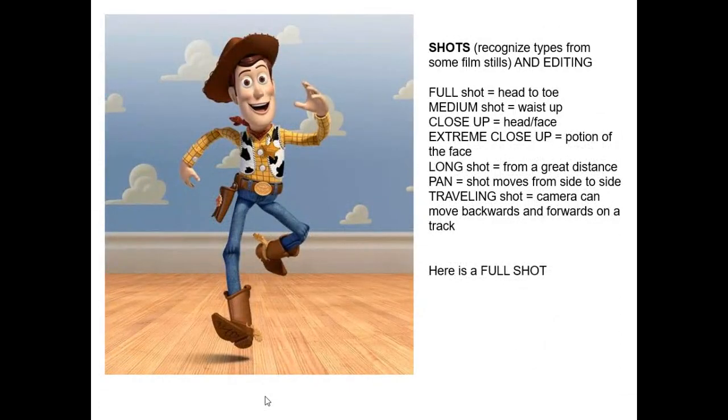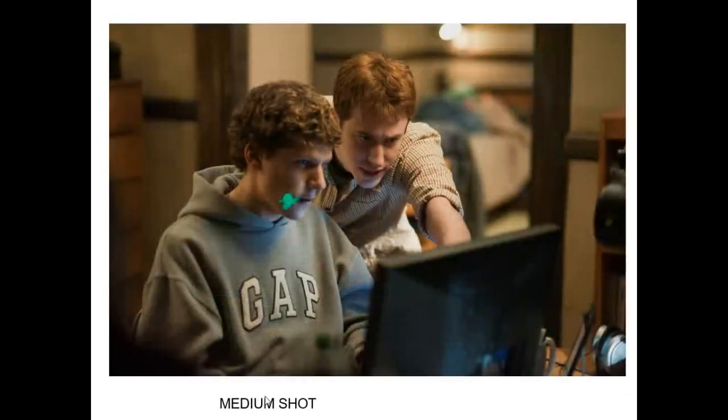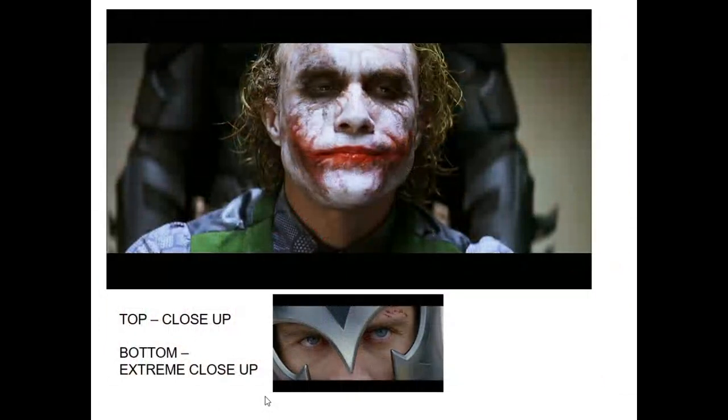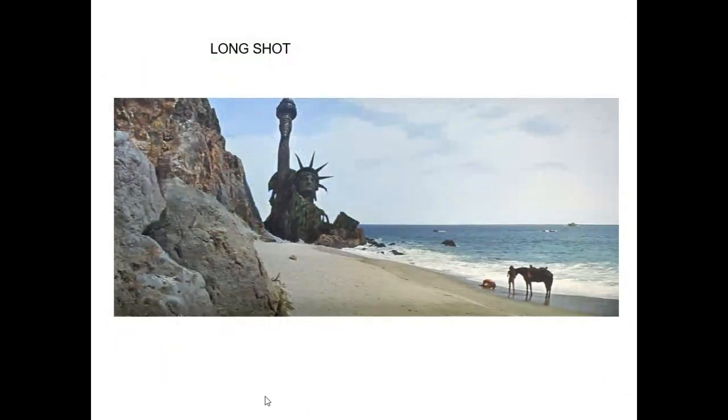Last thing to be looking at really are the different types of shots that are used in motion pictures, movie and TV. You know these inside out and backwards. This would be an example of a full shot. You see your actor, or in this case, computer-generated actor, head to toe. This would be an example of a medium shot, just the head and torso, like head to waist. A close-up, the Joker at the top, the extreme close-up of Magneto, they're just a portion of the face.